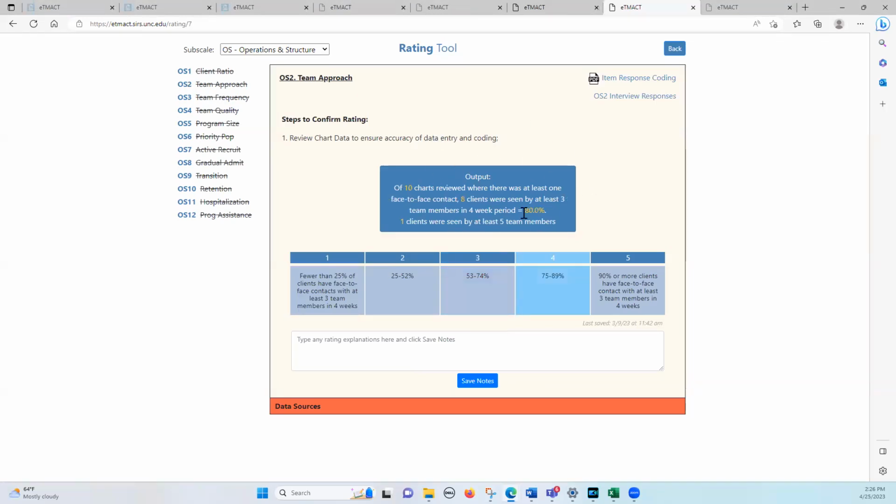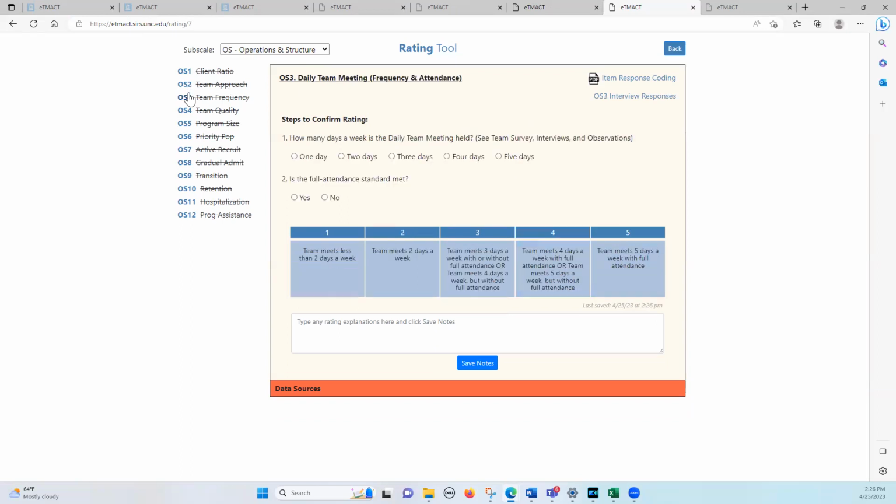So this was a complete chart. 10 charts were reviewed, 8 of which, 80%, it was clicked. If we change this, you will see what eTMACT is suggesting. And so we keep going through. Some of the items are designed for us to make some judgment calls in the rating. So for instance, with daily team meeting frequency and attendance, we have to indicate how many days a week they're being held. And also if the full attendance standard was met, yes or no.